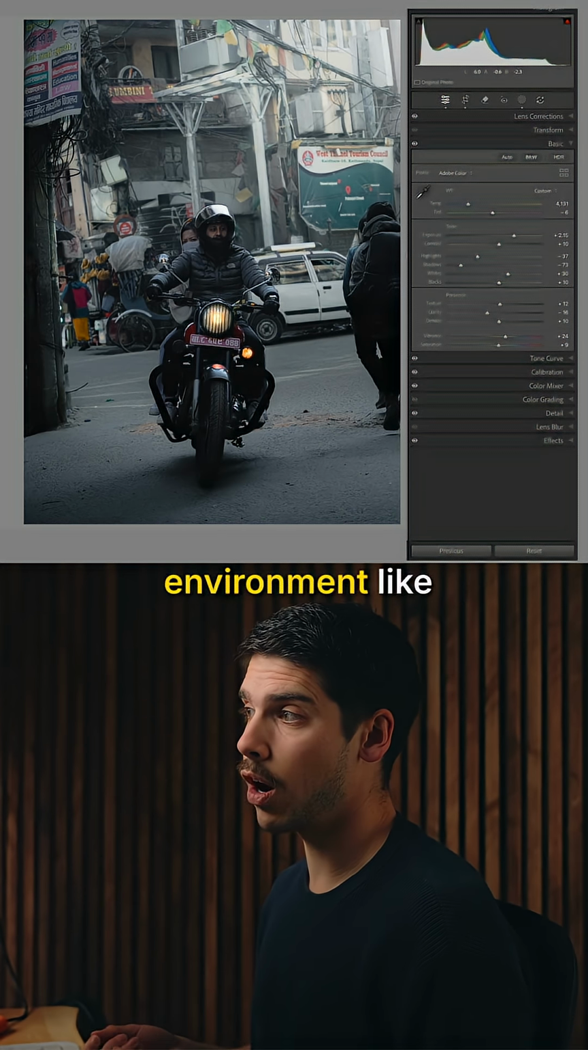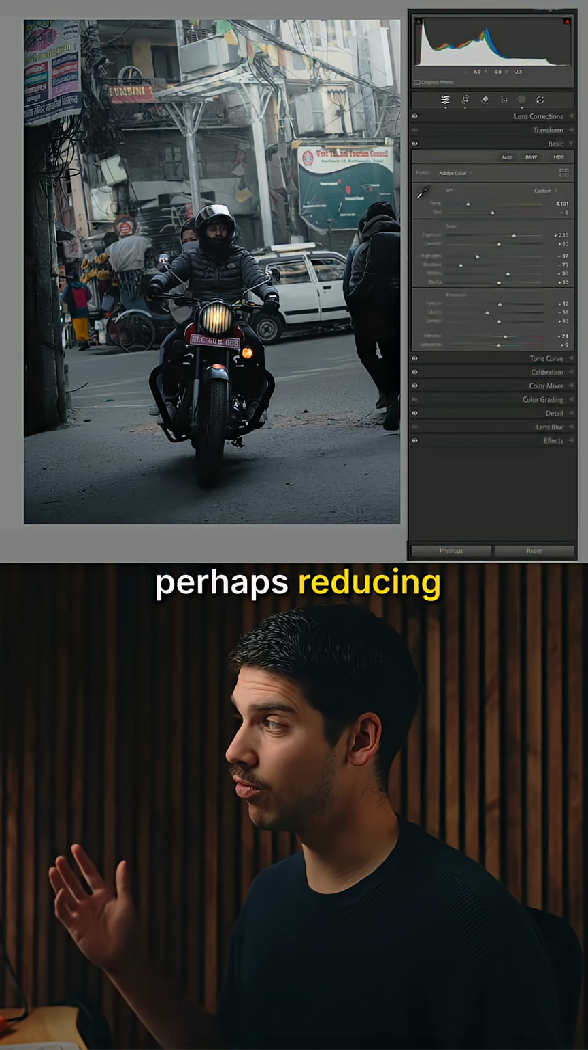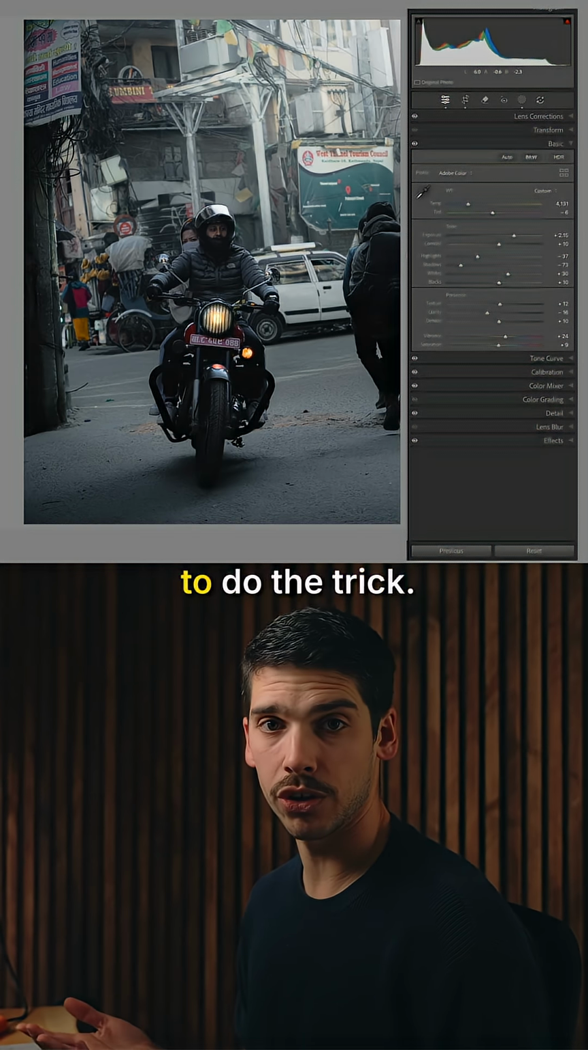But for a city environment, like a photo at night, perhaps reducing down that white balance is actually going to do the trick.